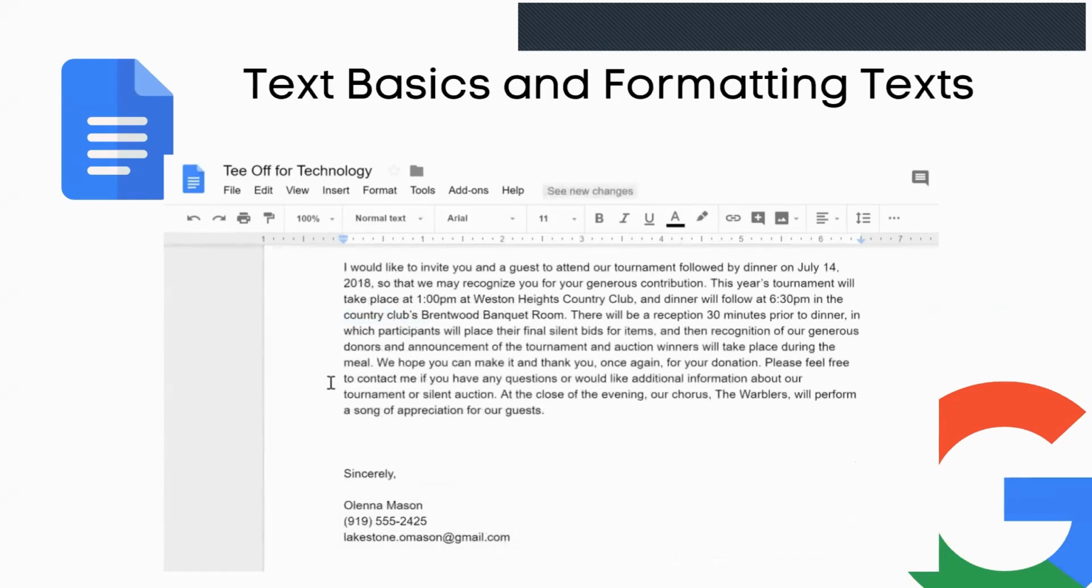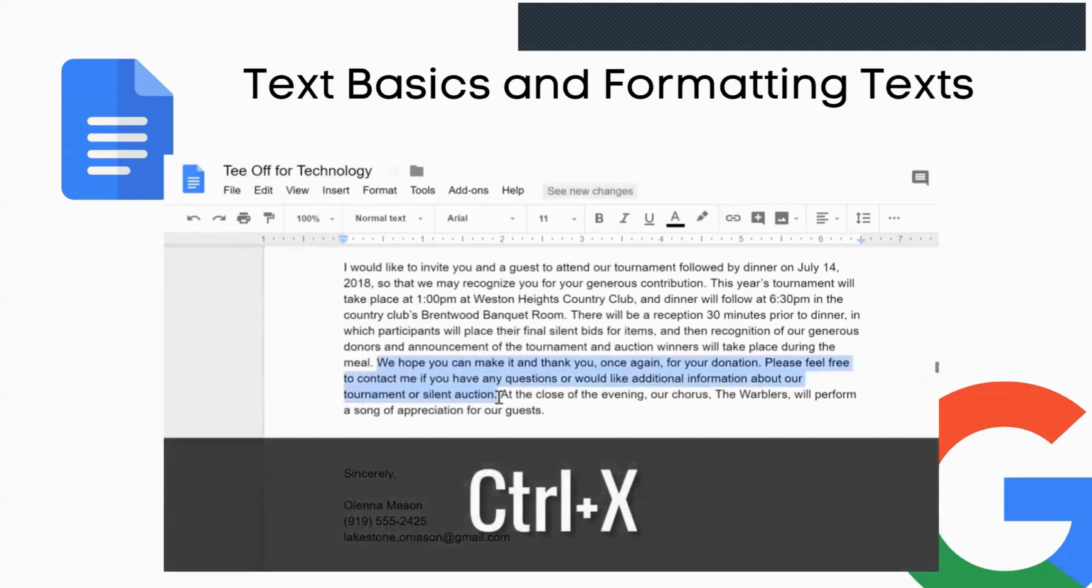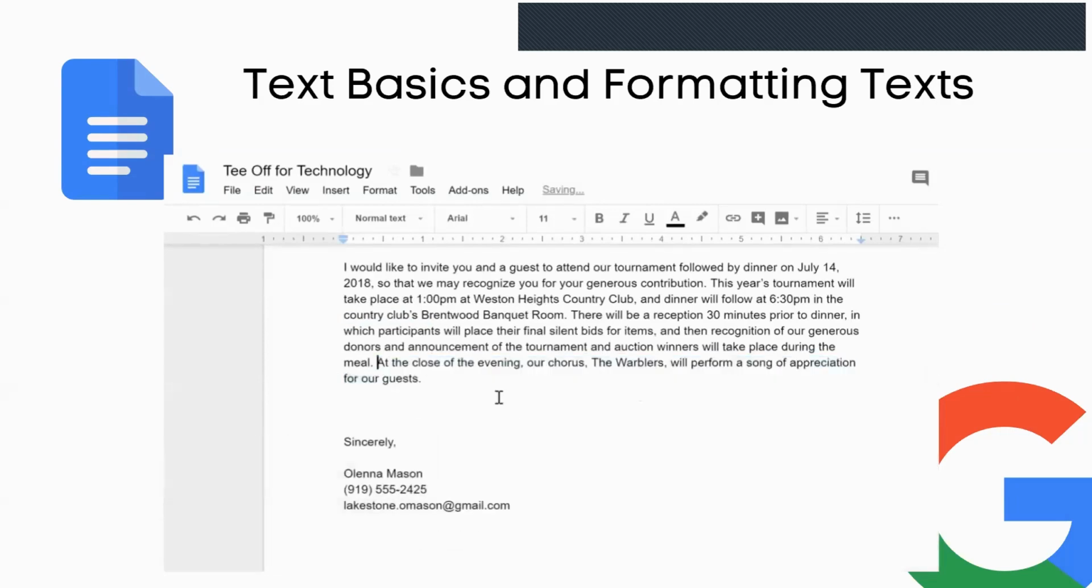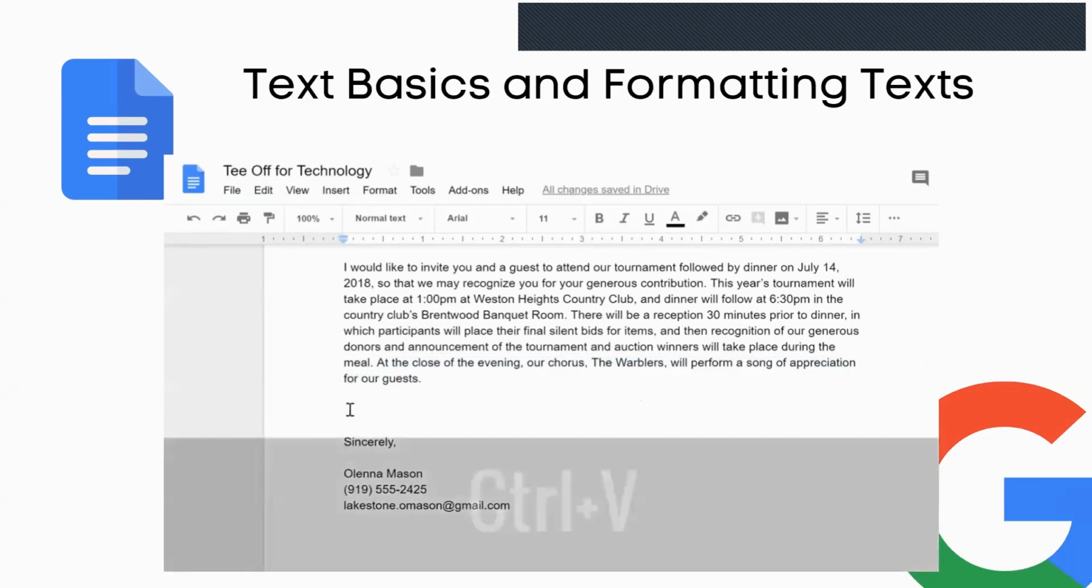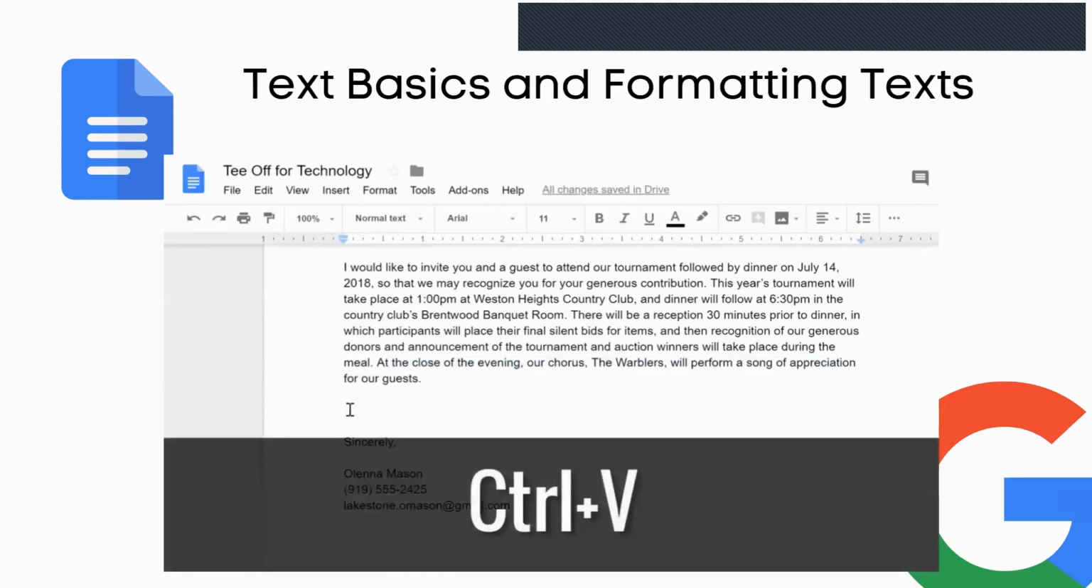If you want to cut and paste instead, again select your text, then use the keyboard shortcut Ctrl+X or Command+X. Now I'll just place the insertion point where I want the text to go, and press Ctrl+V or Command+V to paste it in the new location.